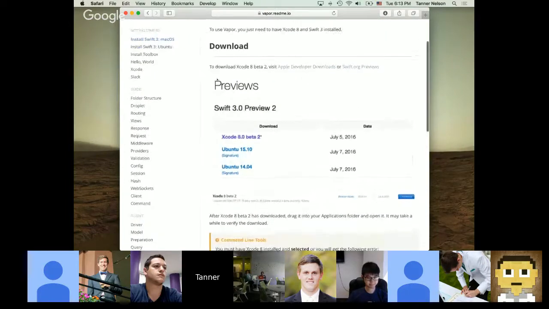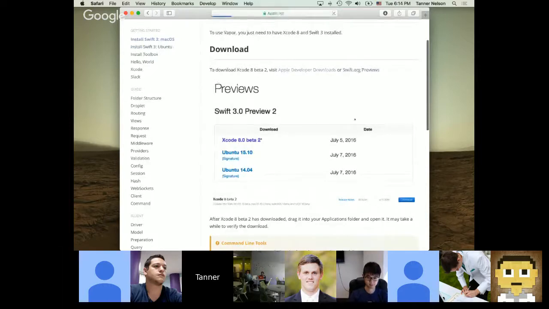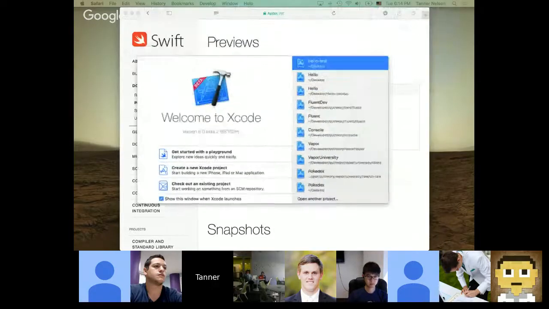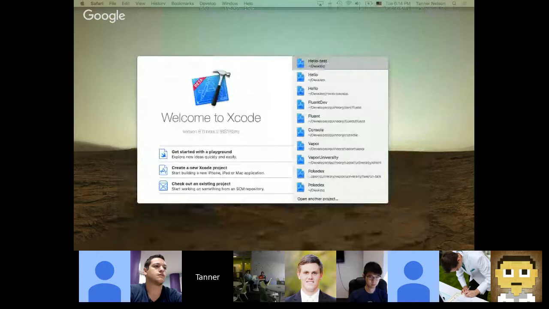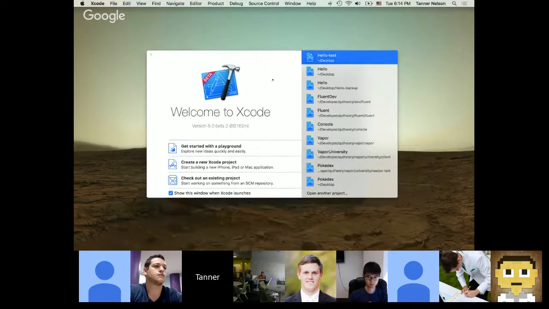So I'm on a Mac here, so the first instruction is to go over to swift.org and download the preview right here. You can see I've already done it, so let me open up Xcode here. Now, once this is open, there's just a little bit of configuration to do because you're using a version of Swift that's not the default version. You're going to be using Swift 3. So you can see there's a number right here. Now this is the build number of Xcode that we need to use.